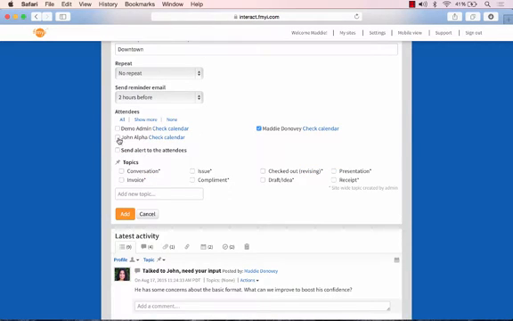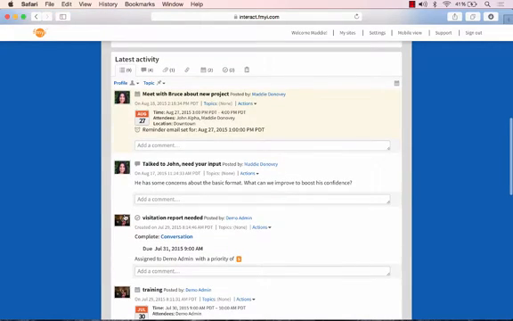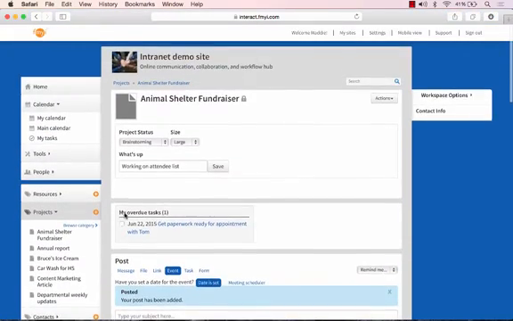I am also going to invite John to this event as an attendee, and I'm going to alert everybody. This is what allows people to push events forward to their calendar. We will go over that later. And there's the event. You can also add events from the calendar view.